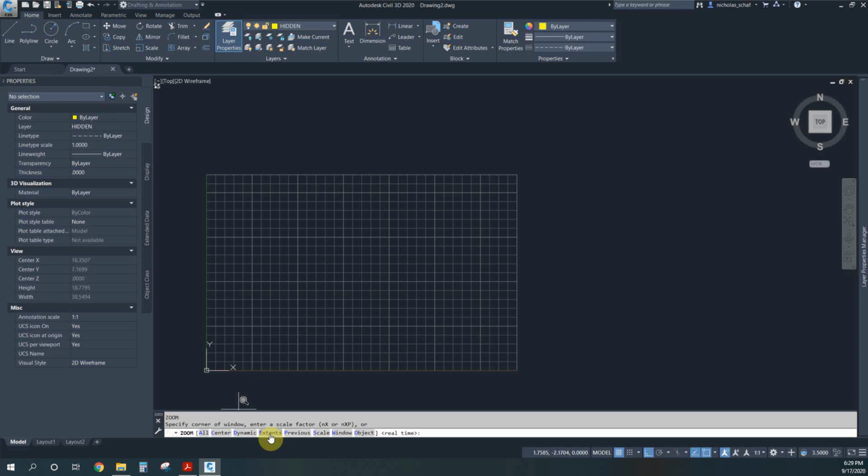Scale allows you to zoom to a specified scale. Zoom window allows you to select a shape to zoom to. And zoom object allows you to zoom to an object. The most common one that I personally use is zoom extents. So yeah, that is zoom. Just to save on time, I am not going to go through each and every one of those, but I will describe them. Feel free to ask me if you have questions on any specific one.